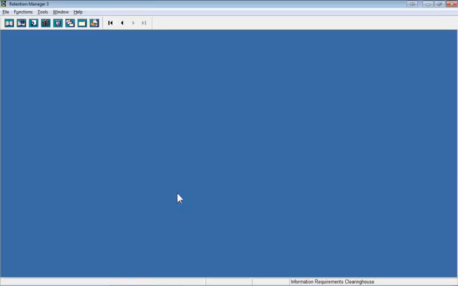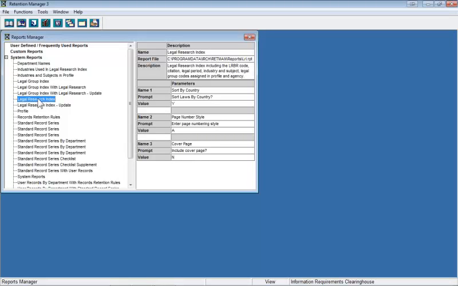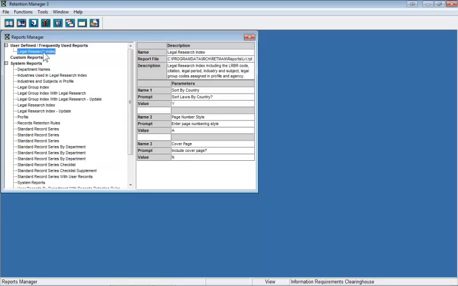Let's go back to Retention Manager. I'll open up the report screen and I'll take Legal Research Index. This is the listing of the various reports. One of the things I would like you to do all the time with reports, these are the full listing of system reports, I want you to move the reports you're going to use day in and day out into the user define area. Right click, copy to the user define area. It copies a version of the reports to the user defined area.